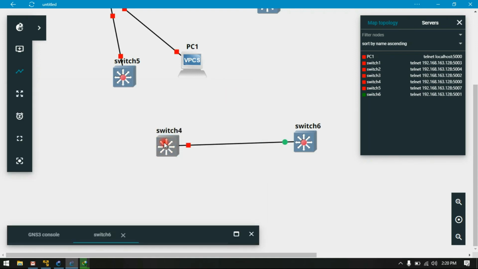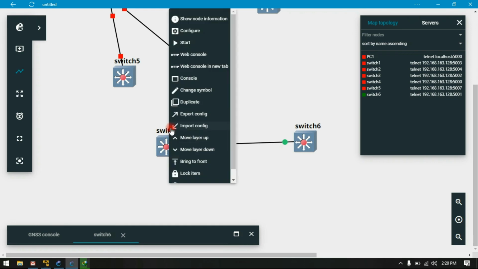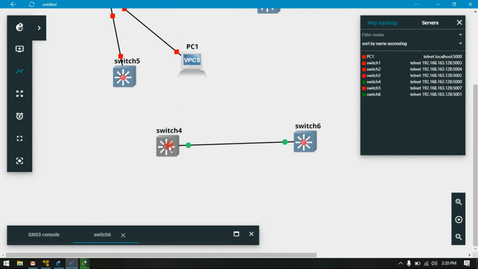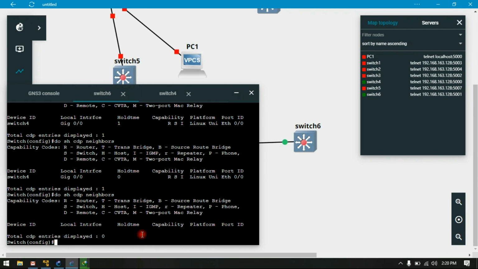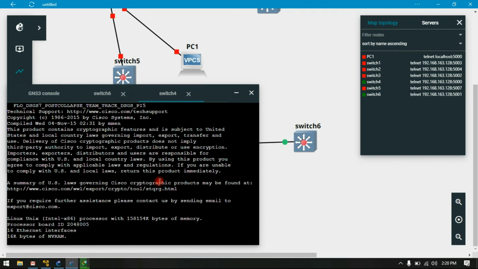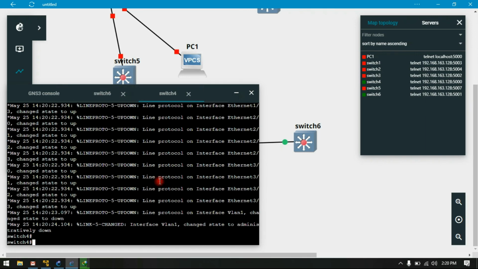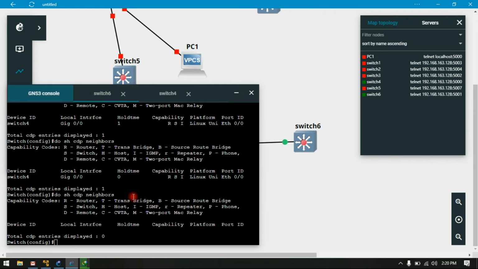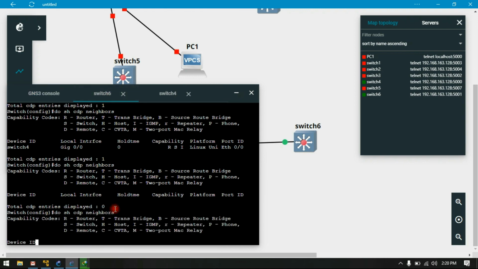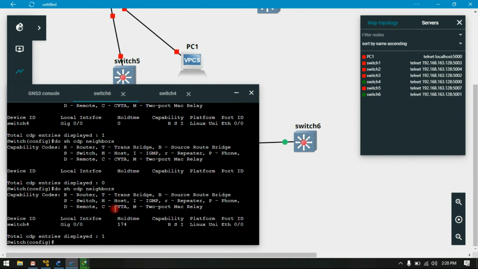So I'm going ahead to turn on switch 4, and we should check the time rate at which switch 4 is being discovered by switch 6. So I'm going to start. Now open a web console. So it's now booting. Okay, so I'm going to run show CDP neighbors, and you should check the time to see if it's 10 seconds, and it's 10 seconds. It's up here. Switch 4 is up and running.